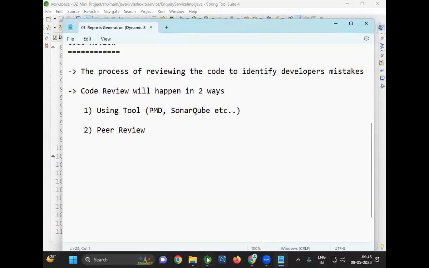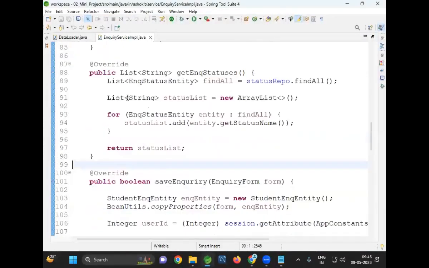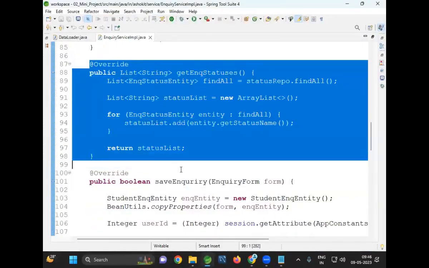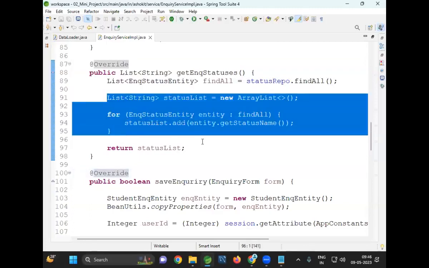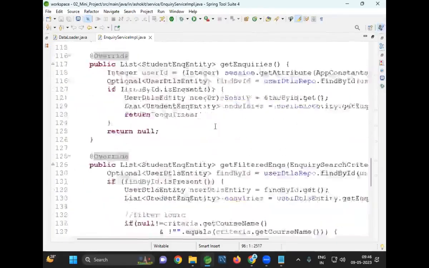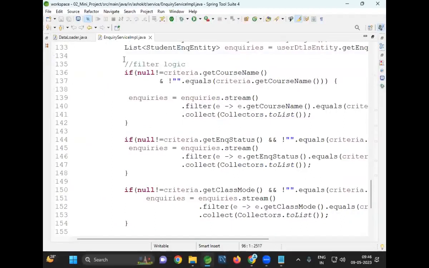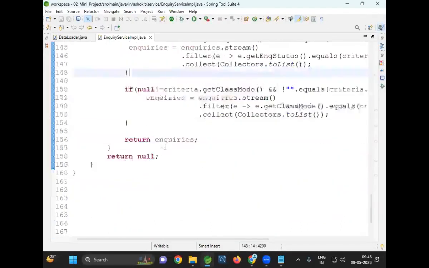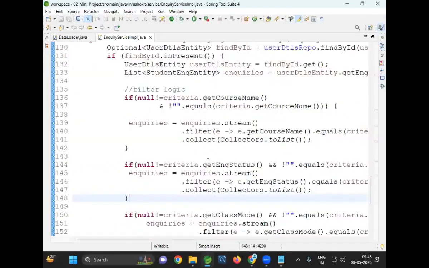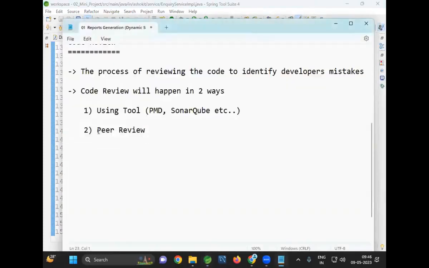When I am doing the peer review, I am going to check what logic they are writing, whether their logic is correct or not, how many loops they are writing. Do we really need to go for this many conditions? Do we really need to write this many lines of code? I am going to check the logic as part of peer review.